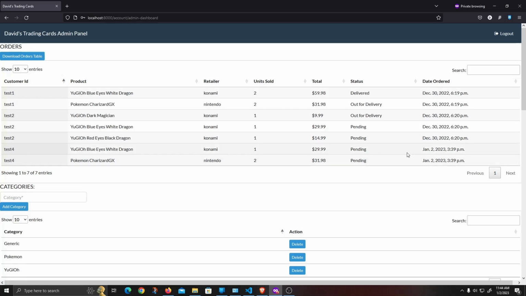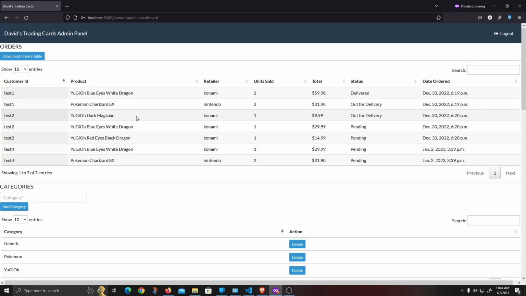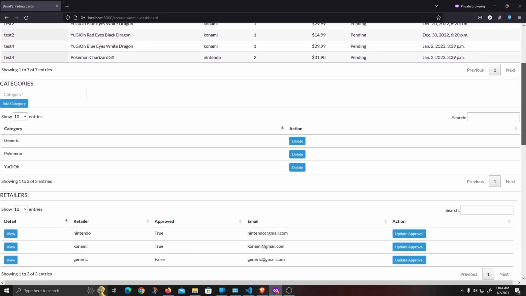Okay, so in this page, we have several things here. We could see all the orders, and we can see the customer ID, the product, the retailer, the units sold, the total price, the status, whether it's delivered, out for delivery or pending, and the date ordered. So this table contains the orders information.